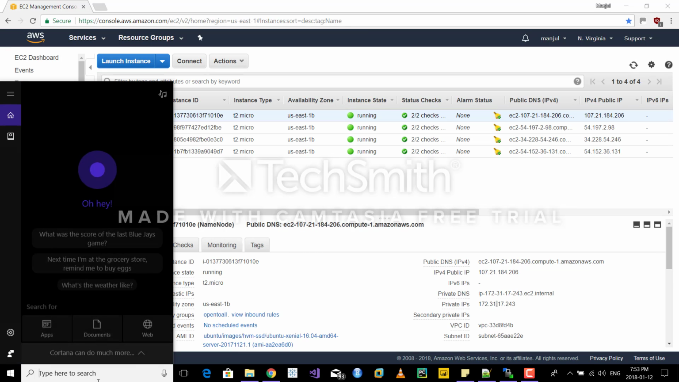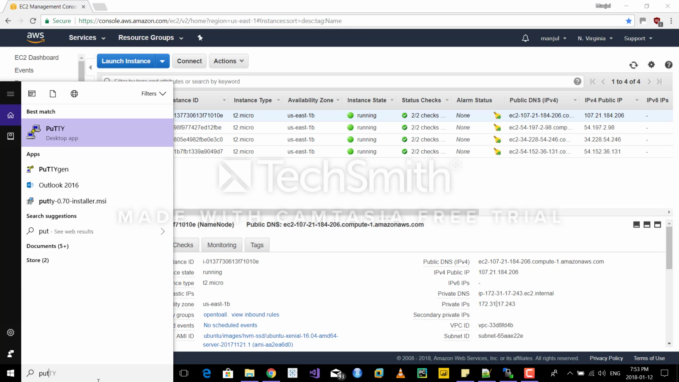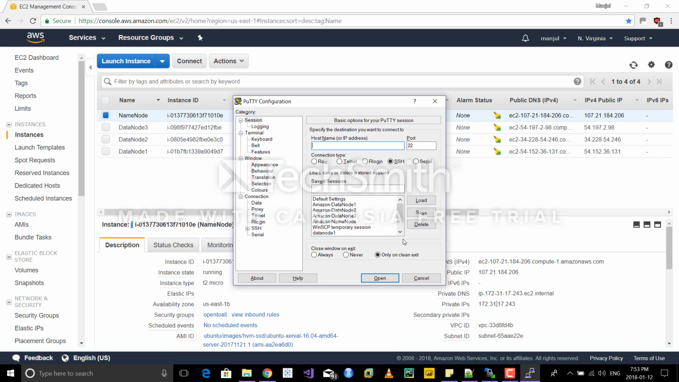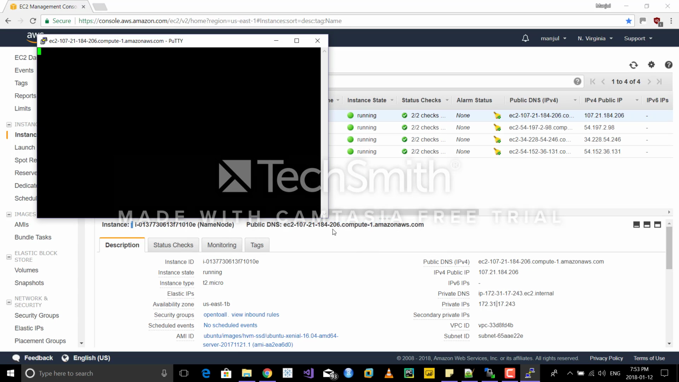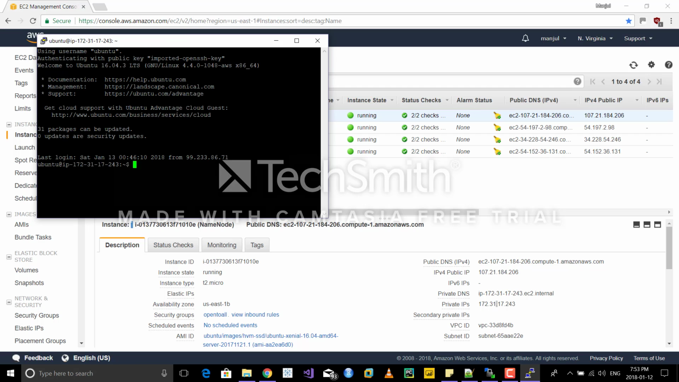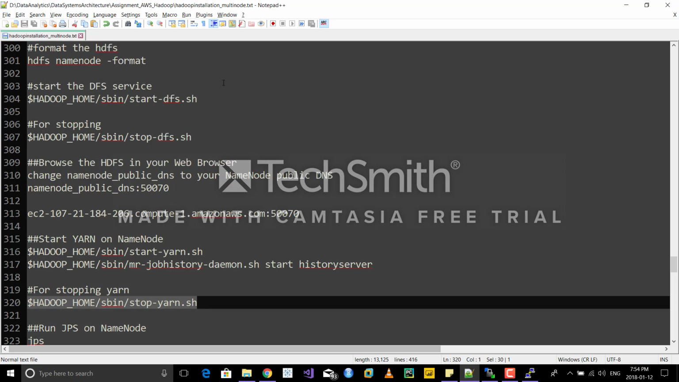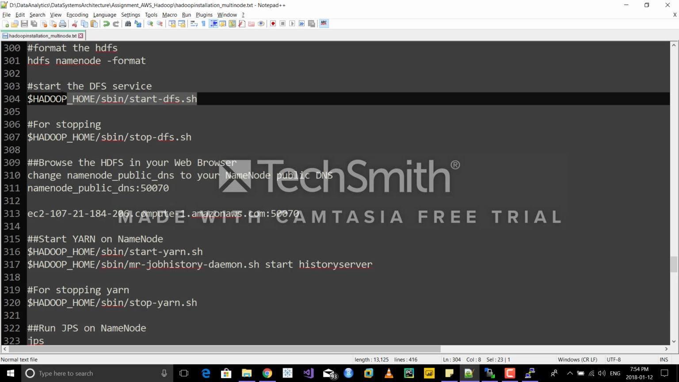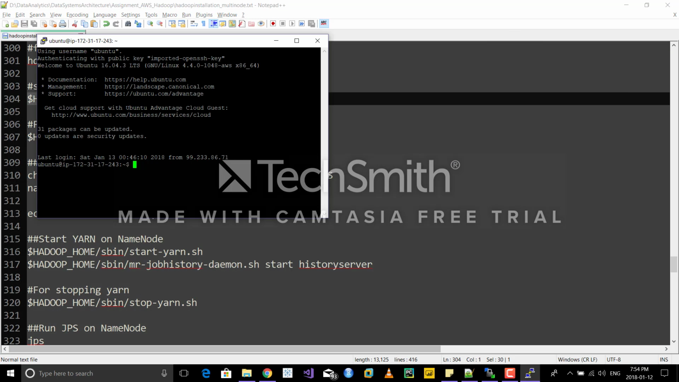Now I need to start my Hadoop cluster, and that I'll do using putty. So here you can see I've created different sessions for my different nodes. I'll start by loading the name node session and open it. Now I'm connected to my server and I'll start the cluster using the command start-dfs.sh. It will take a few seconds.